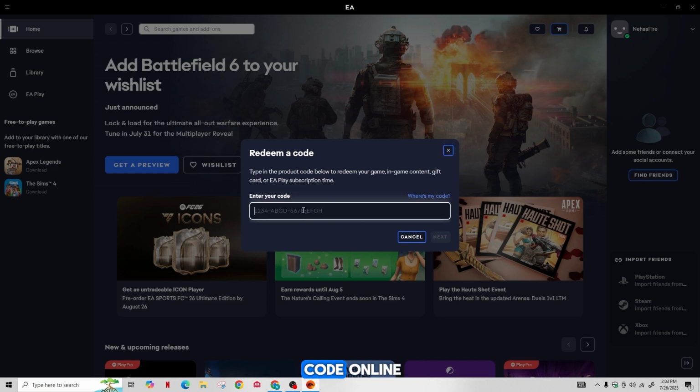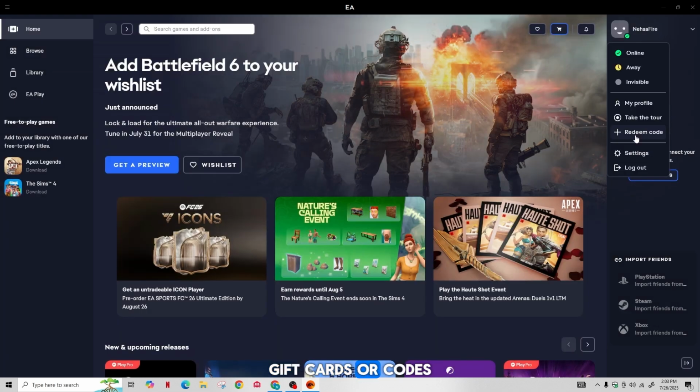If you bought the code online, it will be in a confirmation email. And if you bought a physical copy, check the inside label of the box. So just enter the code in the designated area. You can also use this method to help your friends redeem gift cards or codes.